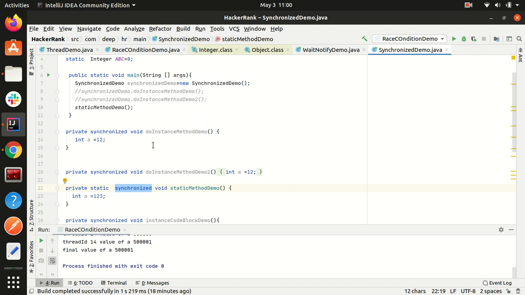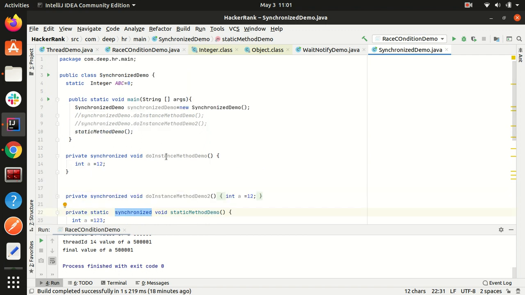Now as you know, a static method doesn't belong to the instance objects. The static methods belong to the class object. So whenever you use the synchronized keyword with a static method, the synchronized keyword takes a lock on the monitor of the class object of this class. So basically, the synchronized keyword takes the lock on the object SynchronizedDemo.class.